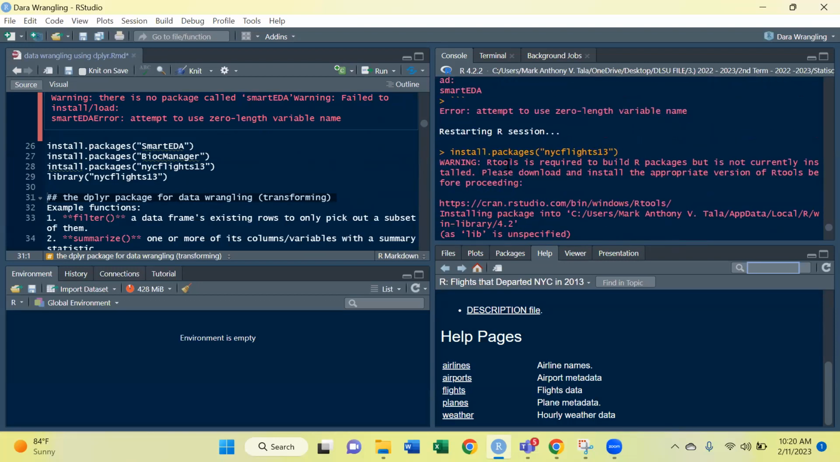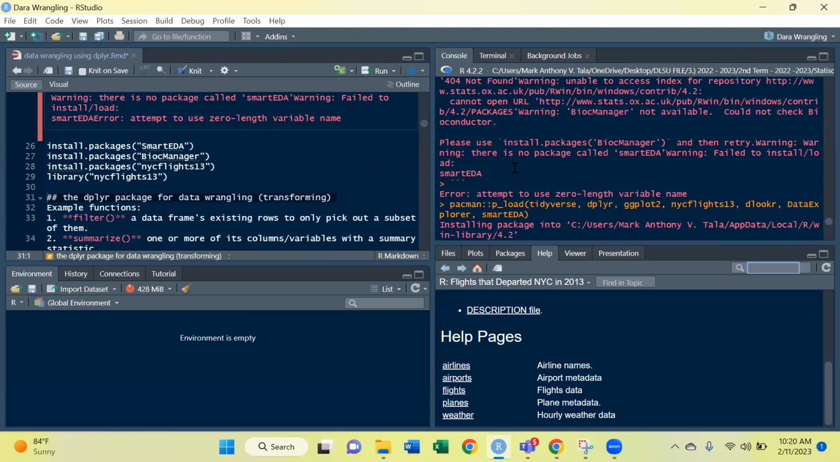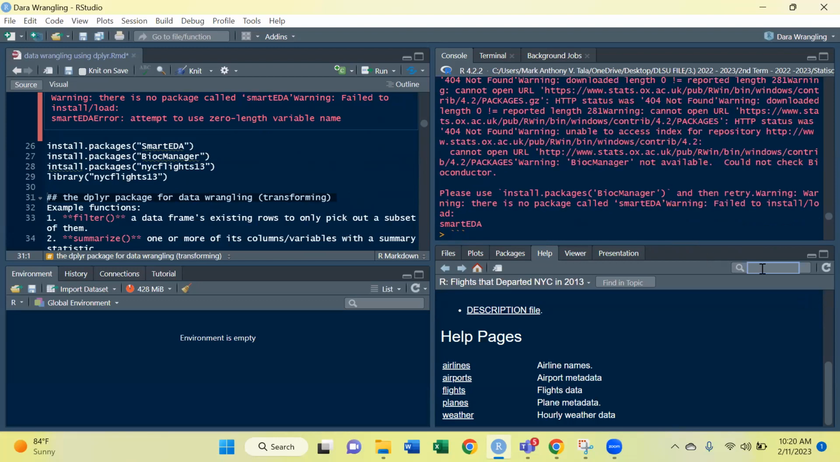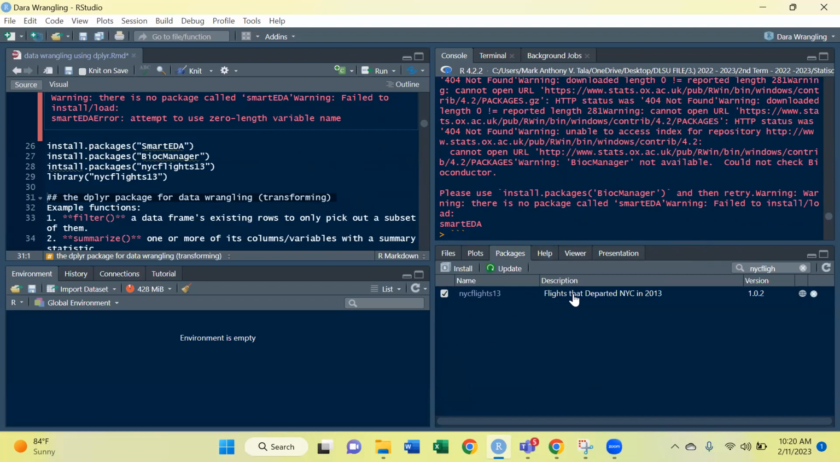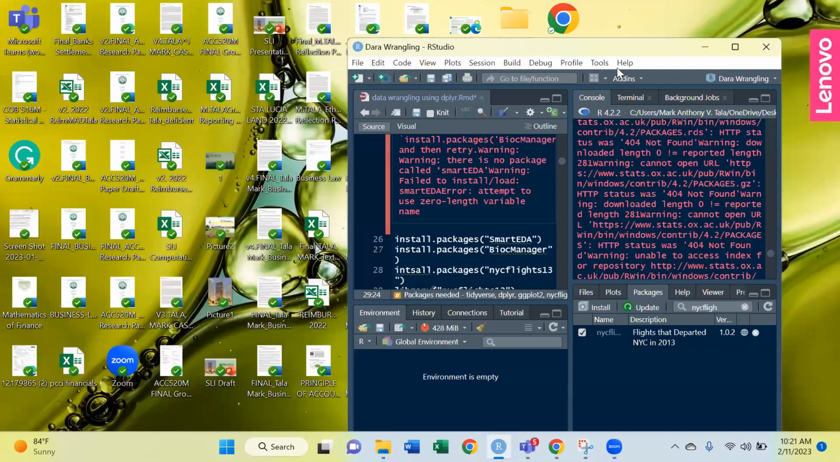Bali, yun nga, sir. In-install ko siya. Kasi hindi ko siya mahanap dito, sir. Okay, so ibig sabihin wala, no? NYC flights. Opo. Pero dinerecho ko siya. Dapat Mark, nasa packages ka. Kasi nasa help ka eh. Ito, meron, nandito na. Meron NYC flights. Opo, sir. Kaso in-install ko. Kanina kasi, sir, ginagamit ko to. Ayaw. Okay. Opo. Tapos, dinerecho ko na lang dito, sir.